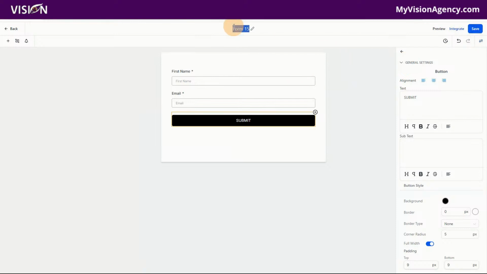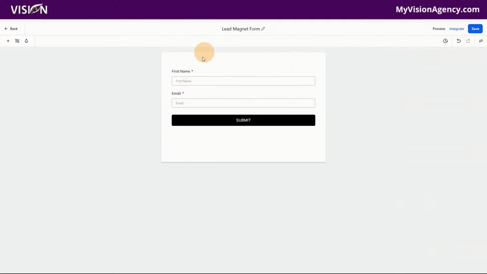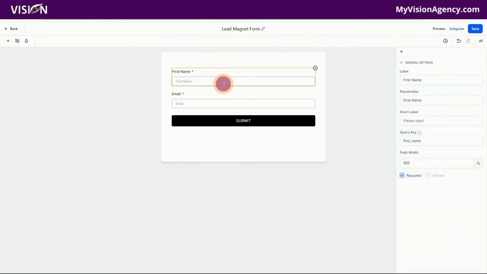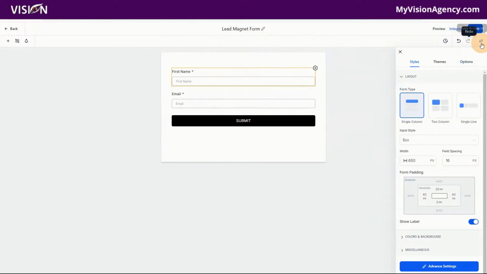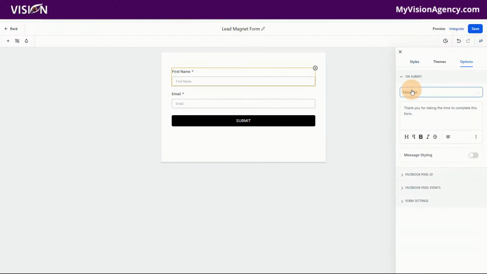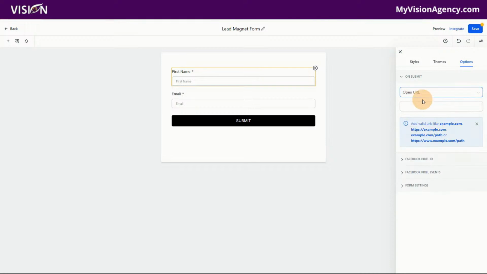And let's go ahead and call this lead magnet form so that we know the name of it. Let's go ahead and save again. And here they're going to fill out the form. And then what do we want to happen once they fill out the form? Okay, now we want to check this here. Click these little style and options here, and you'll see options. If you're going to send them to a page, you want to change this. It will default to message, but you actually just want to change this to open URL.